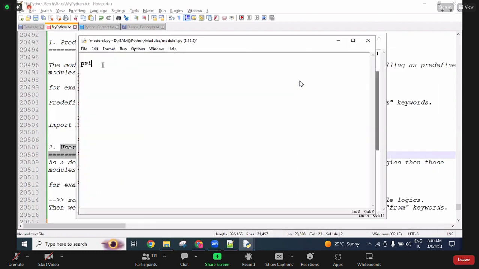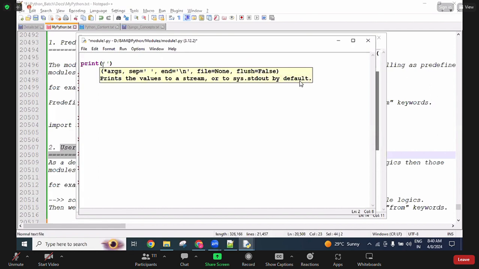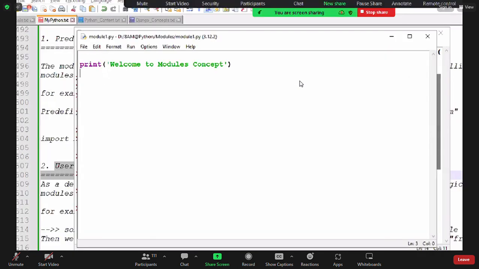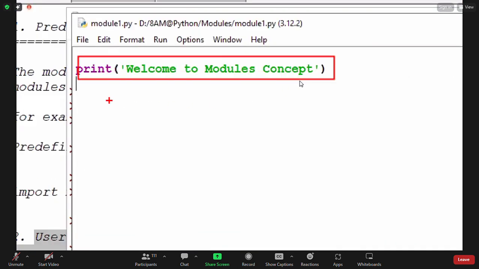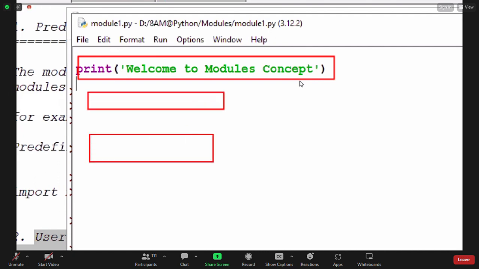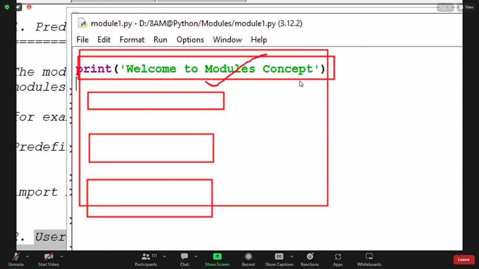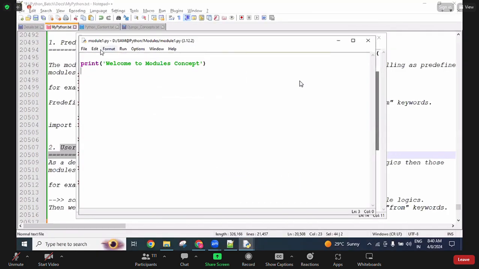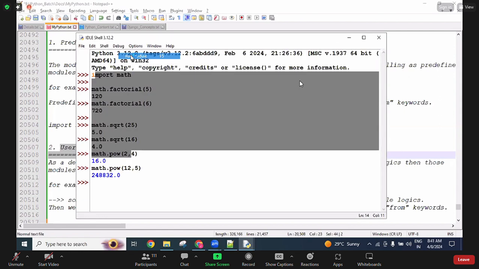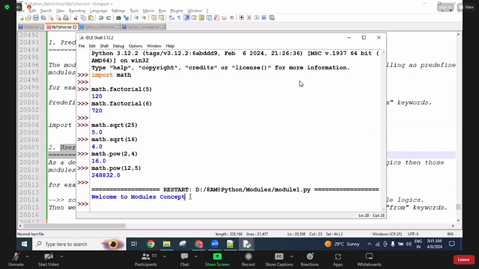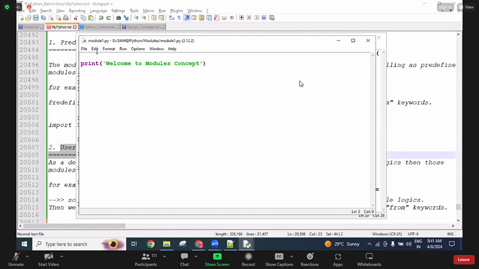Now here, I want to create a print statement: Welcome to modules concept. A module can contain normal statements, variables, functions, classes, all together. Now I created only one statement, so my module1 contains only one statement. If I want to execute this, click on run module. Then we get Welcome to modules concept. This is a module, guys.